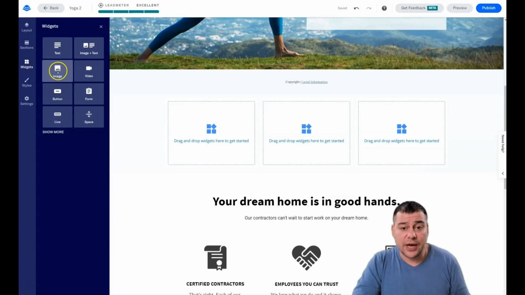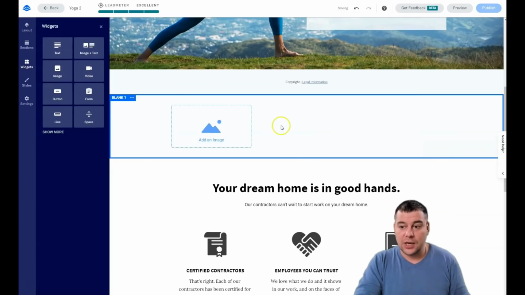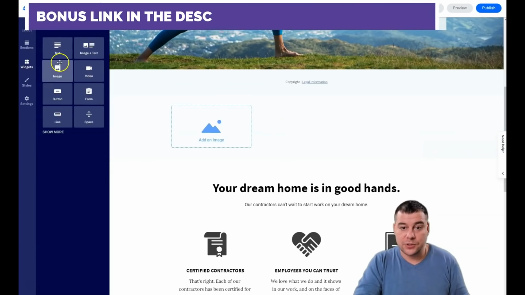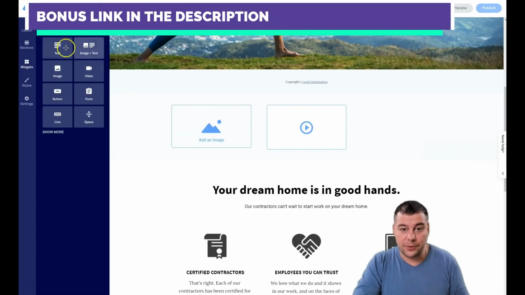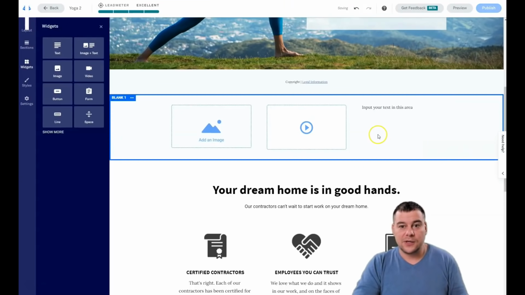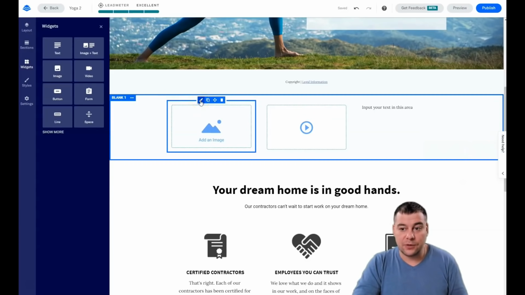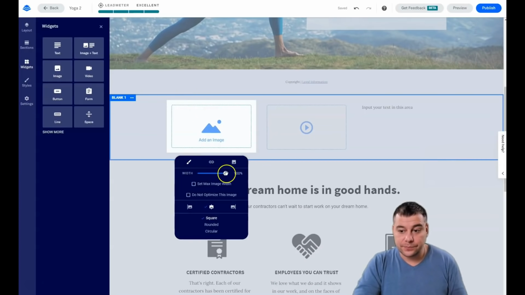So we're just dragging an image to this spot. Okay, and we have two more columns. The video will be here, for example, and the text will be here, for example. And that's pretty much it. Every editing feature is accessed with this pencil button. You have a style, and you can change things here: set max image width, do not optimize this, square, rounded, or circular.